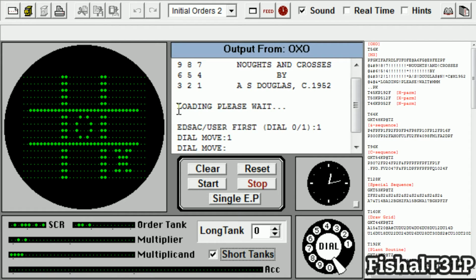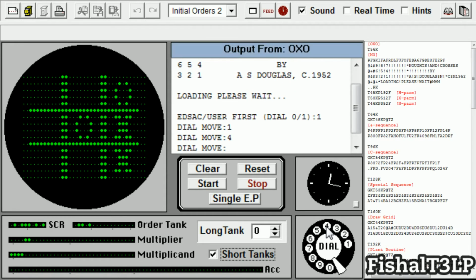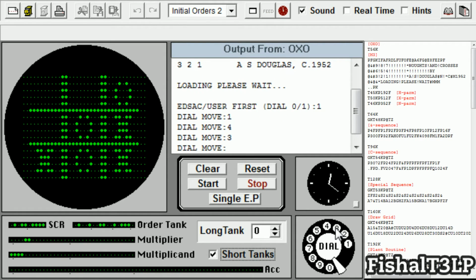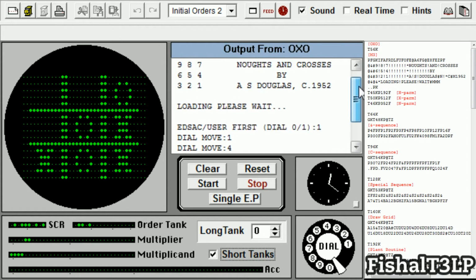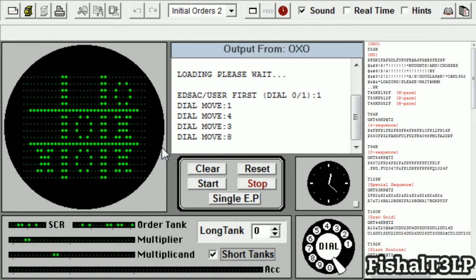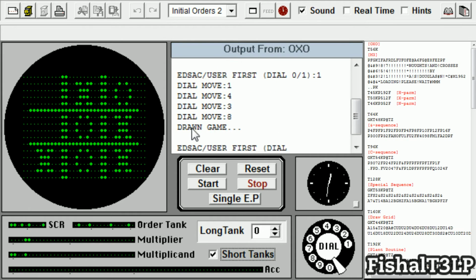Now, apparently, I have been placed here and not over here as intended. I think it is going by this number system up here, so I will make my next move number 4. Now the EDSAC might win this, so I will obviously have to go to number 3. And it does it again, so number 8. And it has calculated that this is a drawn game.